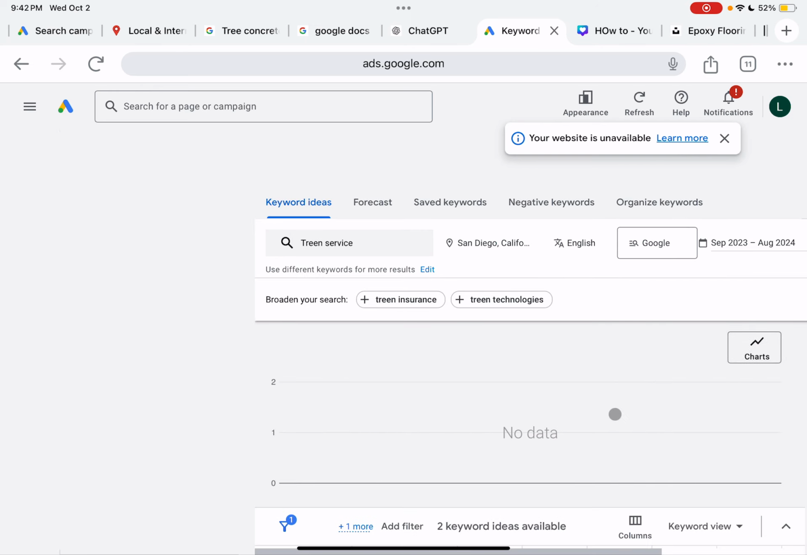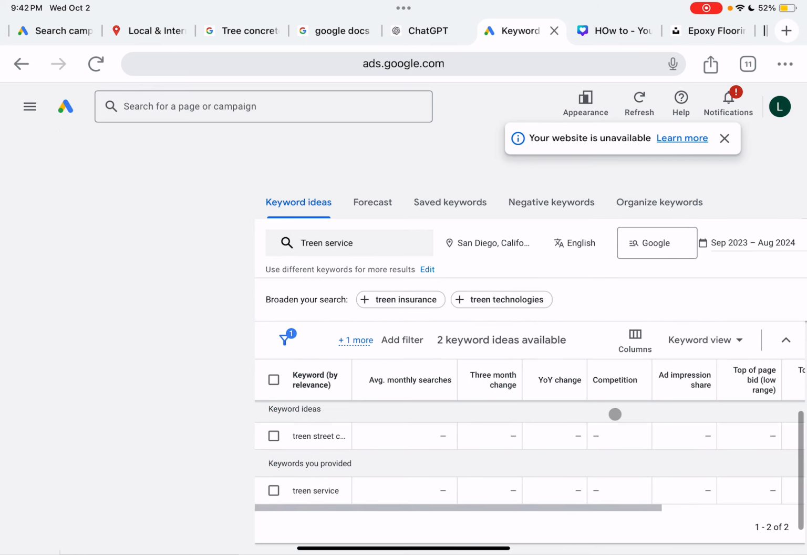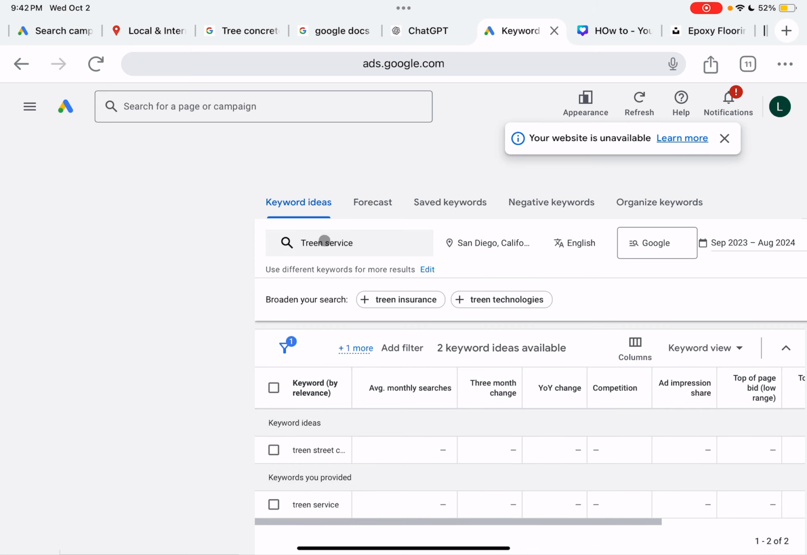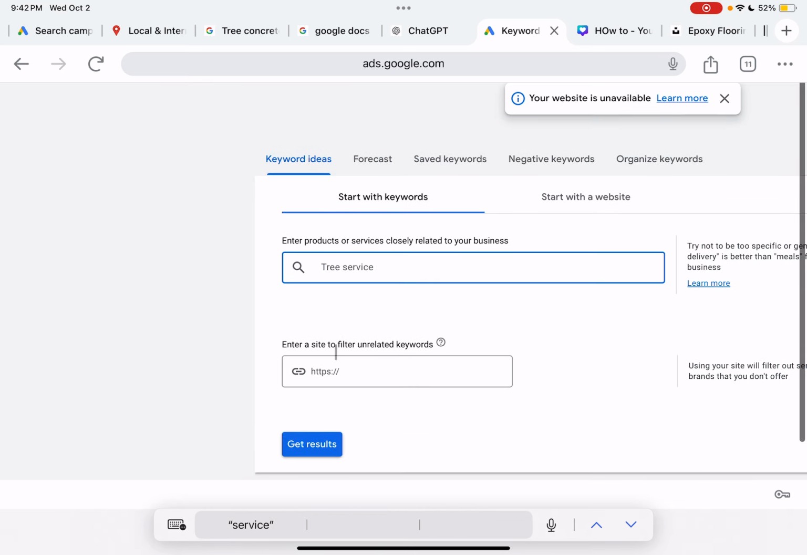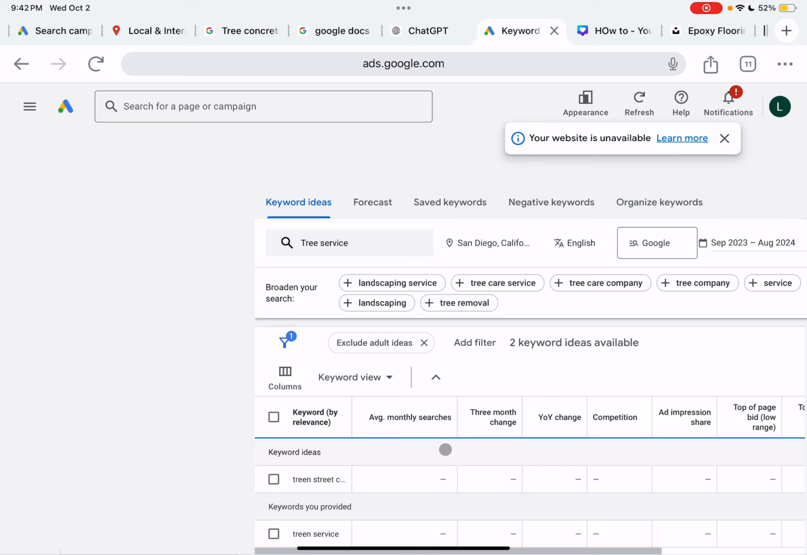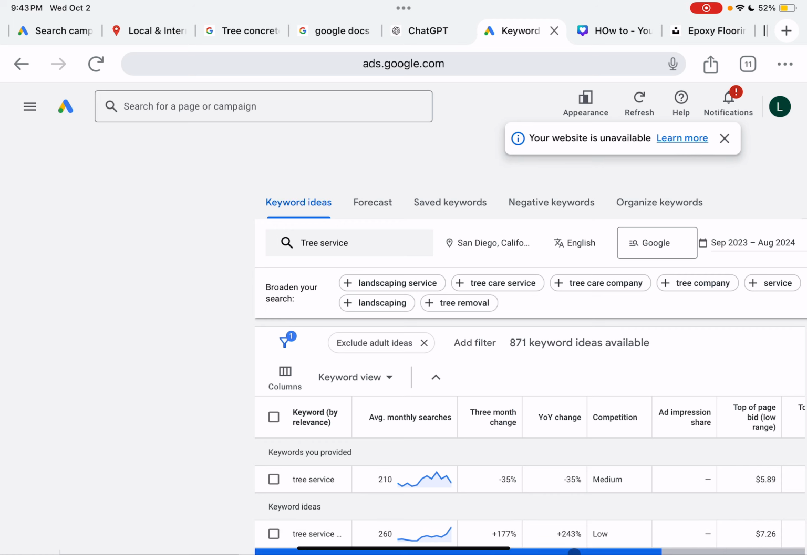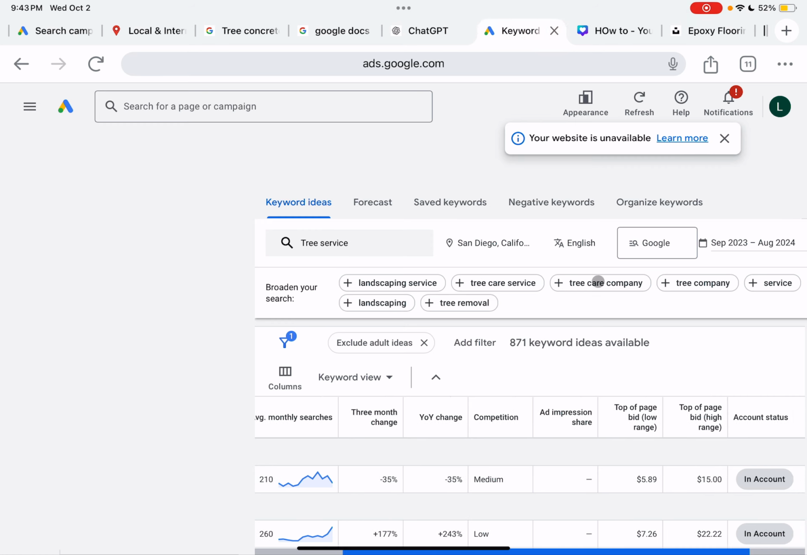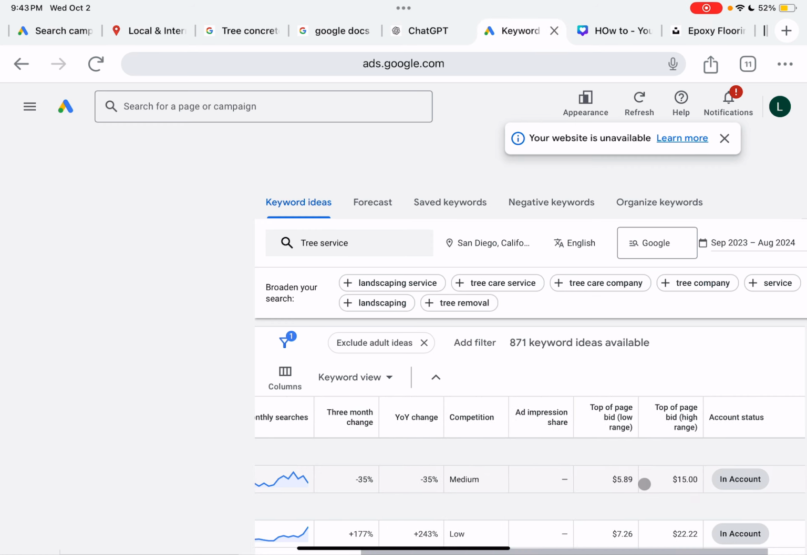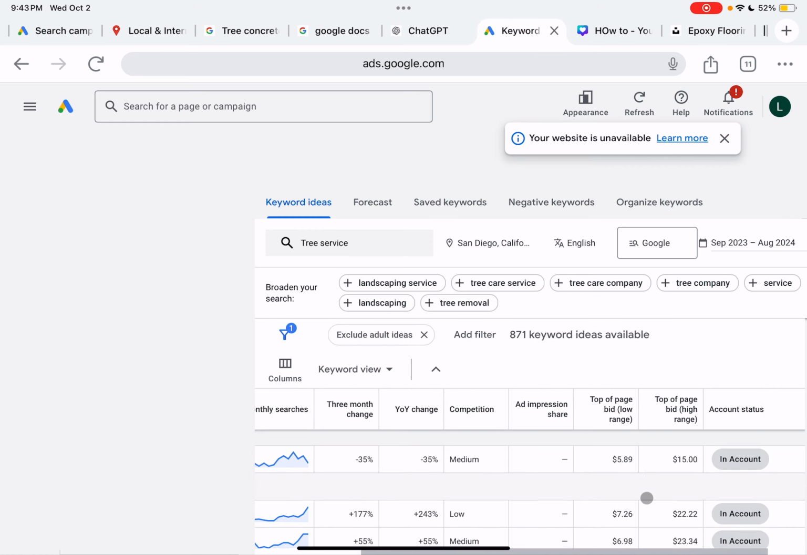Okay, well, I put tree service, so that's obviously not going to show anything. But if we just put tree service, okay, so see, it shows the search volume there. And then what I'm talking about is, okay, sorry about that. Okay, so what it says here, you'll see here, top of the page, bid high range.